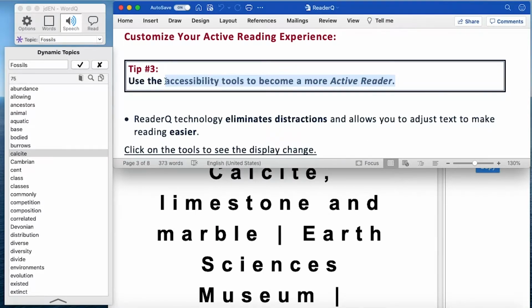So let's take a look at tip number 3. Use the accessibility tools to become a more active reader.